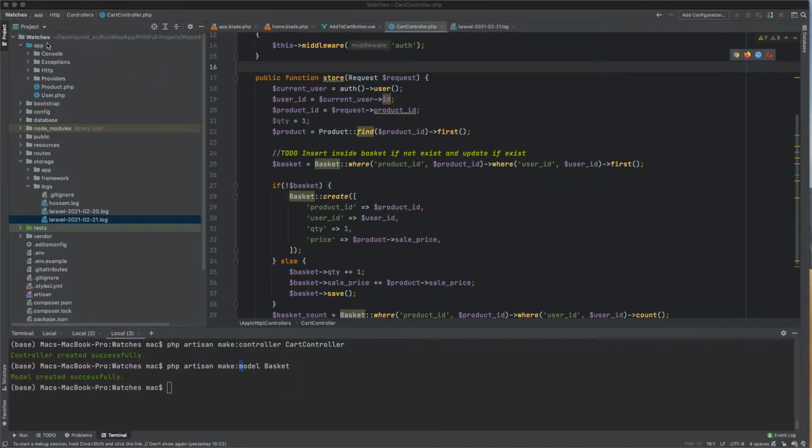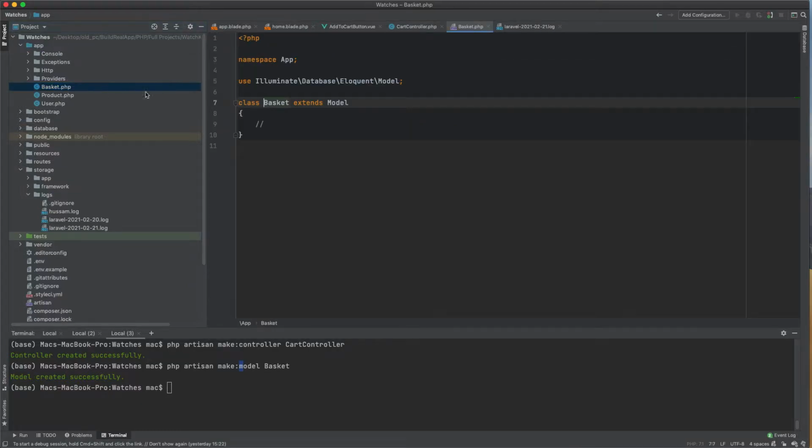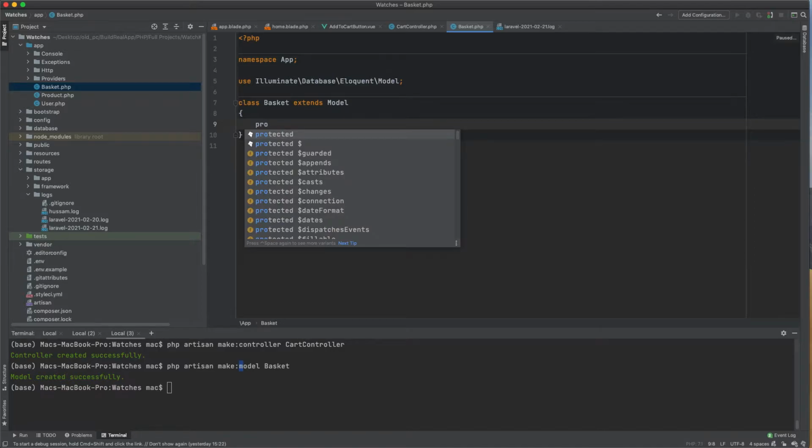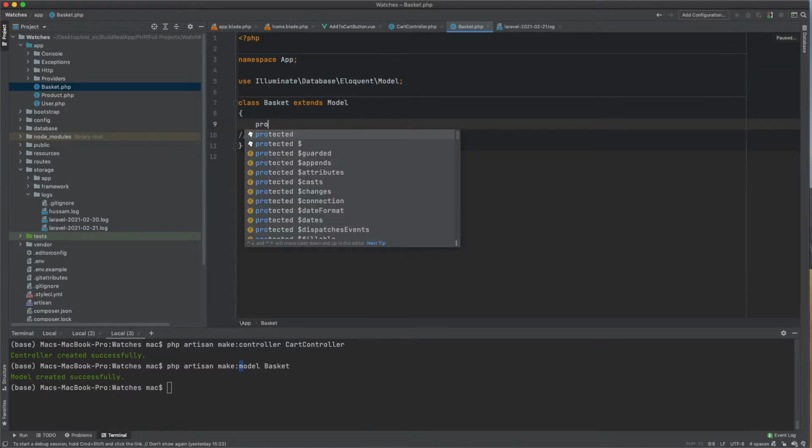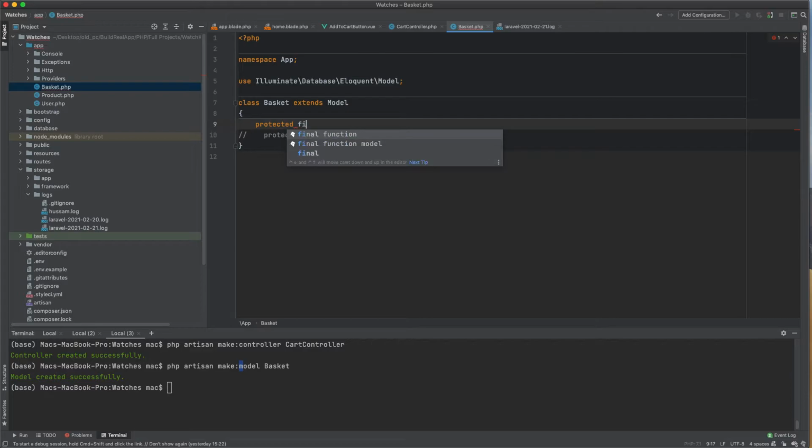All right, cool. So we should have it shortly here. Yep. So let's go ahead and make protected guarded here. I want to make all of them fillable. Again, if you want to make them manually protected, what that's called is fillable. Yep, fillable, I believe. Yeah, fillable. Yeah, yep, this one.